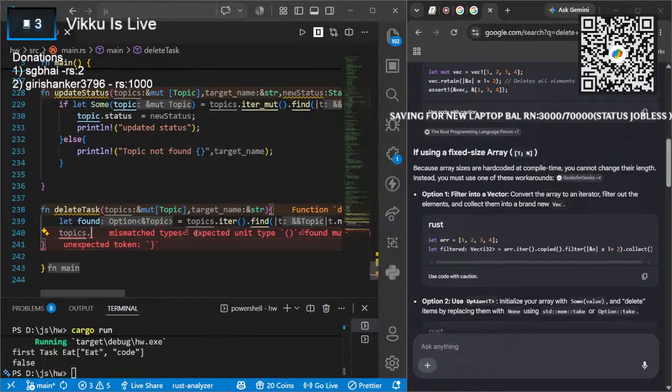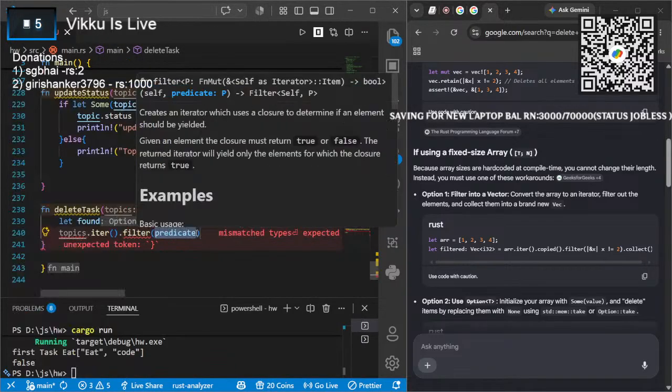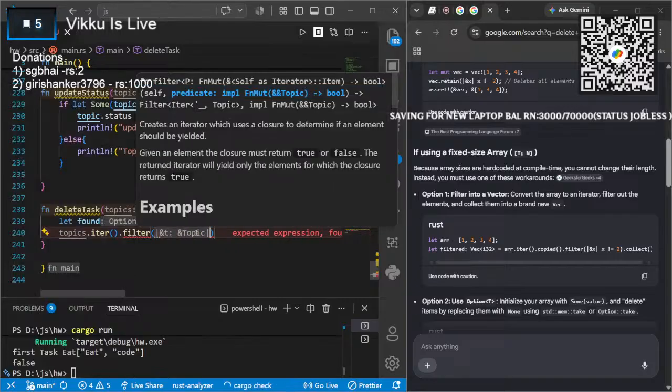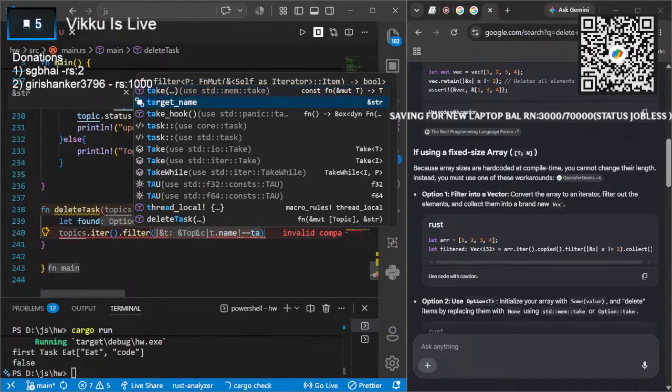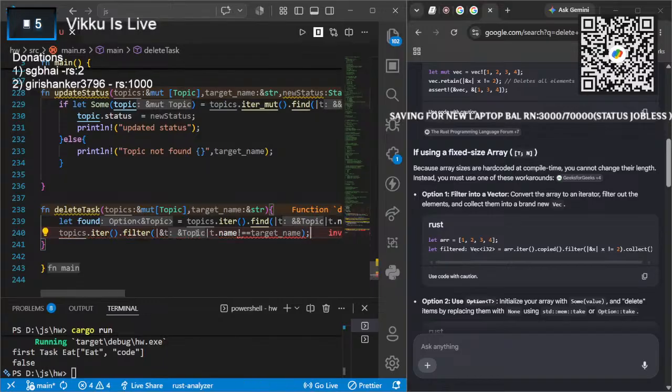You have filter. Filter needs something called a target. Target. And I'm going to put a target of name not very close to my target. Will this work? Oh, it's throwing me an error right now.